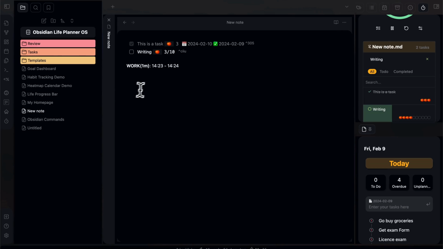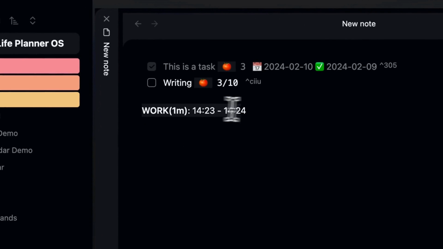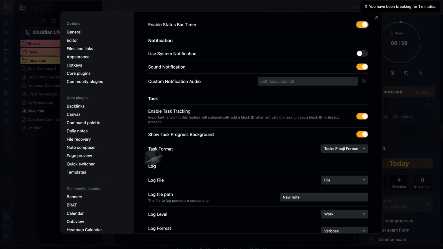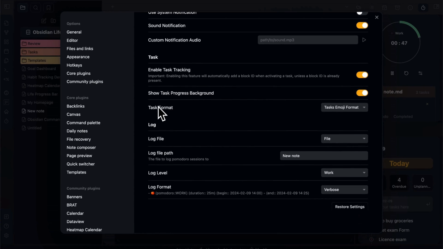This is the note where we are logging our Pomodoro sessions. And here we have logged one session, one work session from 1423 to 1424. And we are currently finishing our break. Now, this is all about the 3 features in this plugin Pomodoro Timer. Pomodoro from the status bar, task tracking, and task logging.